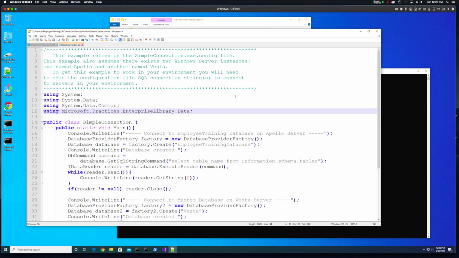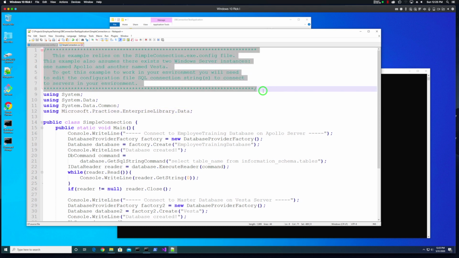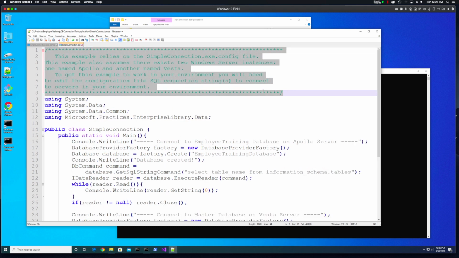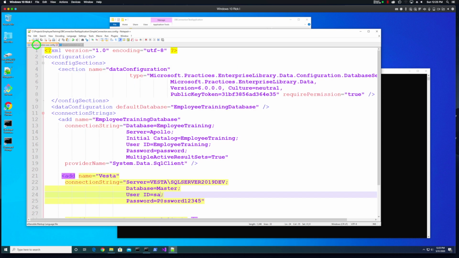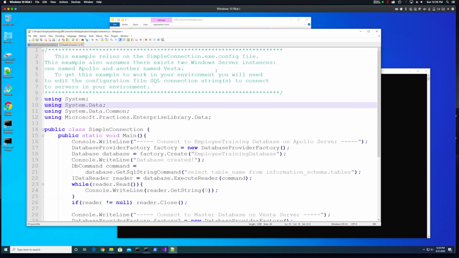The name of the application is Simple Connection, and there's a link to the repository below. This code can be found on GitHub. Now, one note I have to mention: this example relies on the simpleconnection.exe.config. This is the C# source file here, and this is the configuration file. I'll get to that in a second. But this example relies on that configuration file. It also assumes that there exist two Windows Server instances, one named Apollo and another named Vesta.